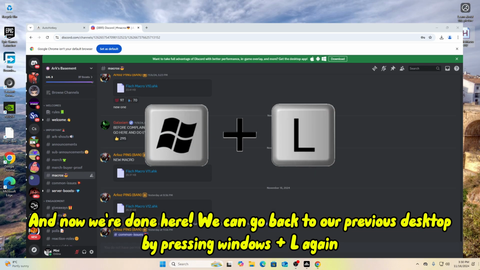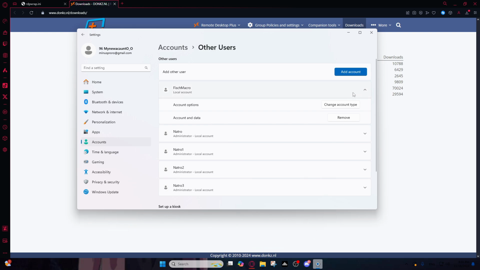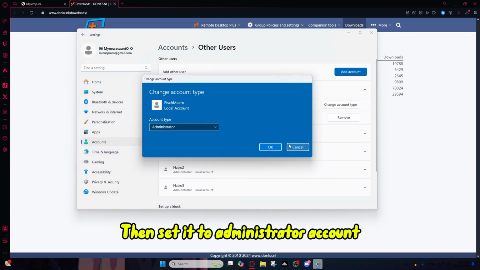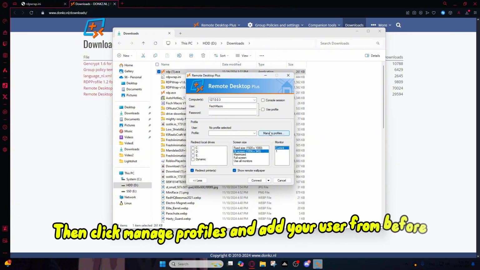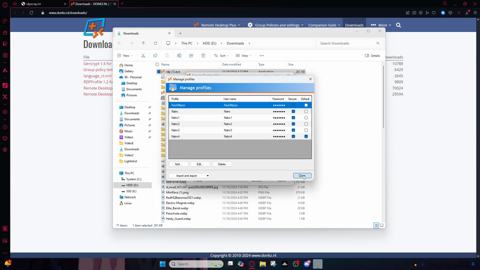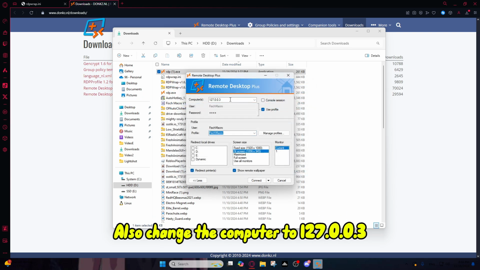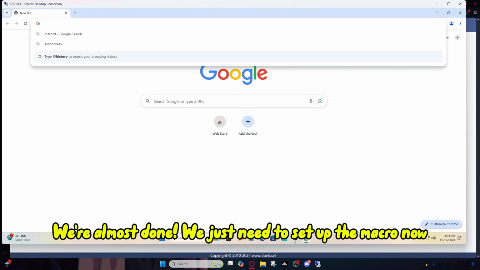We can go back to our previous desktop by pressing Windows plus L again. Now that we're back here, go back to the other user settings tab and click on change account type, then set it to administrator account. Now open the RDP application from before. Set the screen size to fit screen, then click manage profiles and add your user from before. Also change the computer to 127.0.0.3. And now we can click connect. Here is our second screen. We're almost done. We just need to set up the macro now.